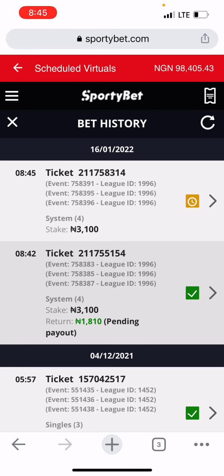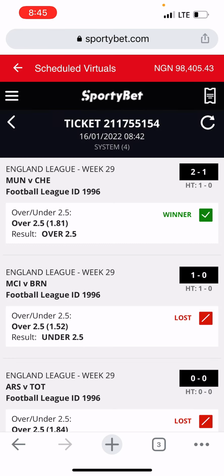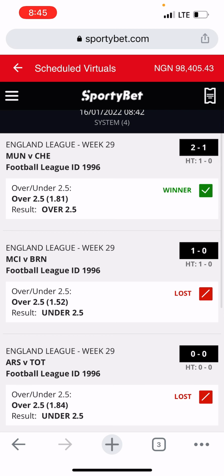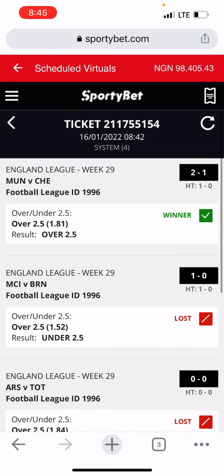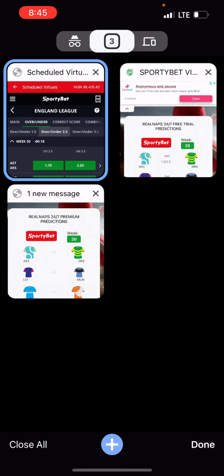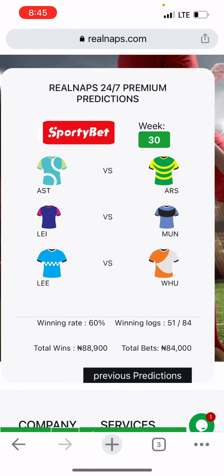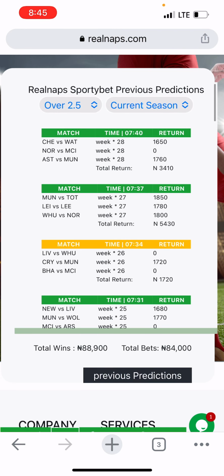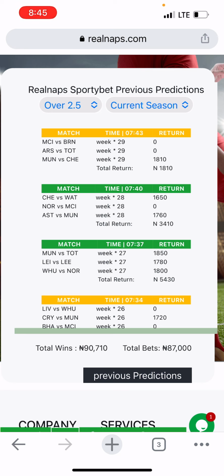Now I want to see the previous results. The previous game we played, out of the three games we played, we won only one and we lost two. So you can see we lost two of these games, we won only one. Now, if you check the previous predictions on the prediction software, I click on previous predictions and wait a bit, and after a game plays, this is it. So you can see the software is giving us accurate results.